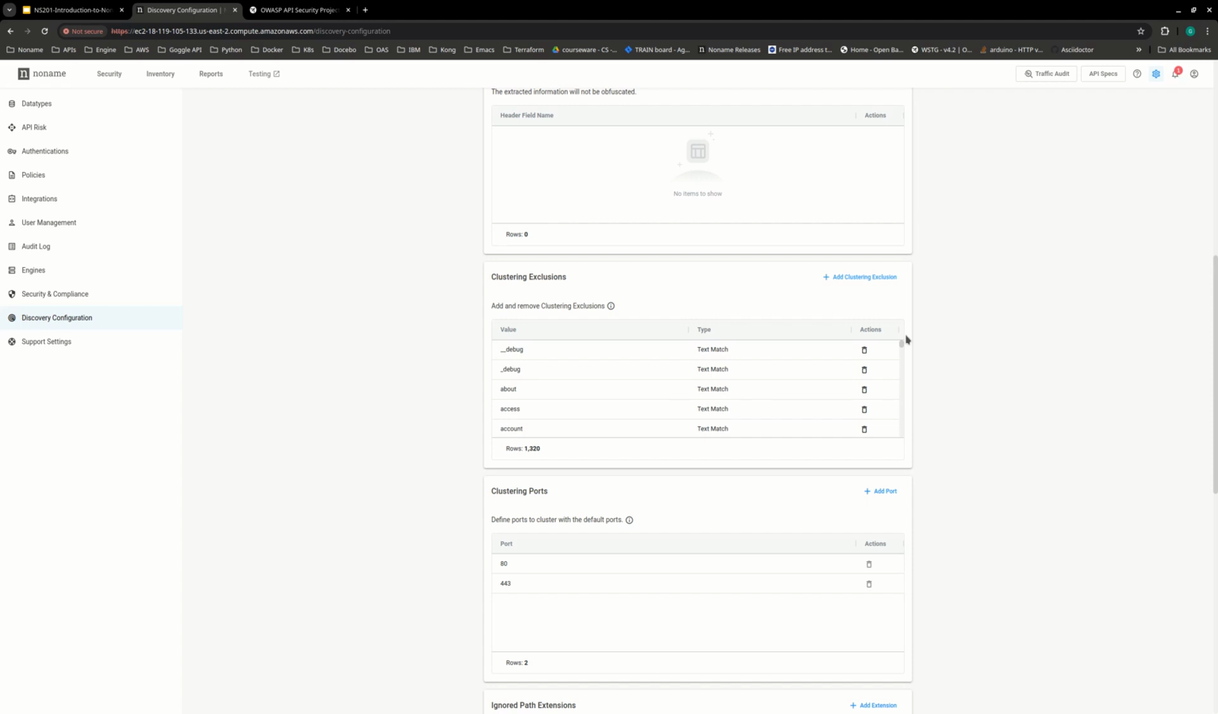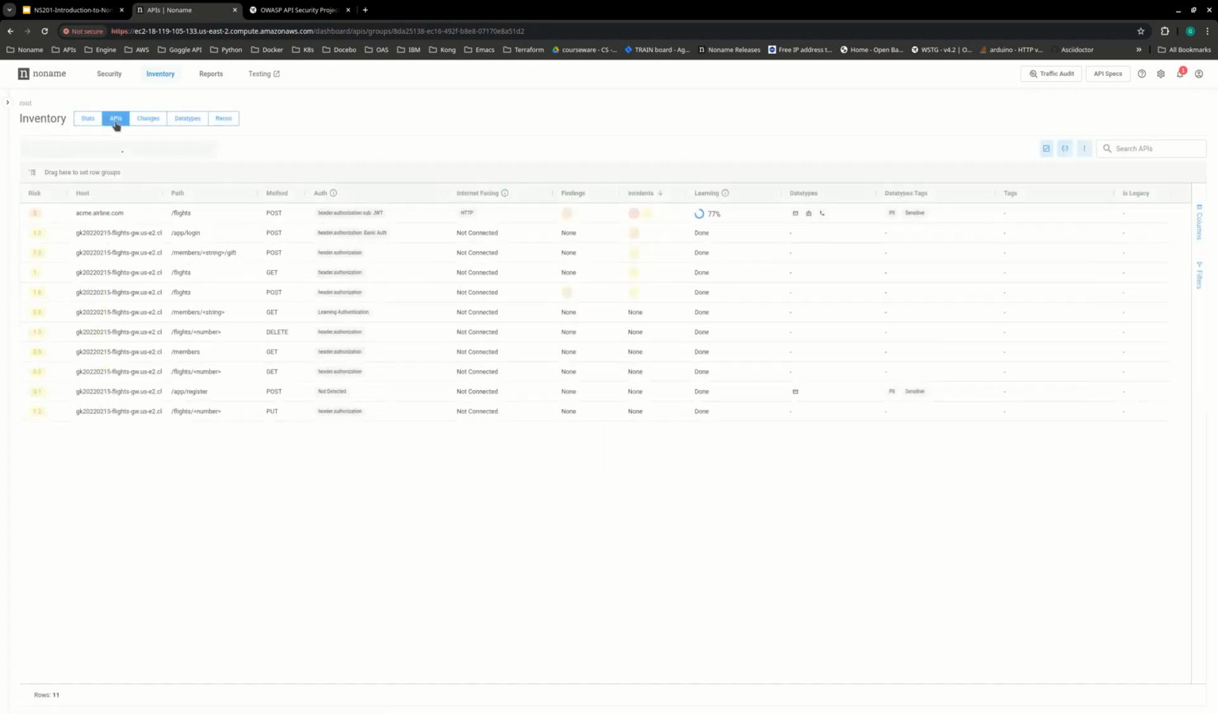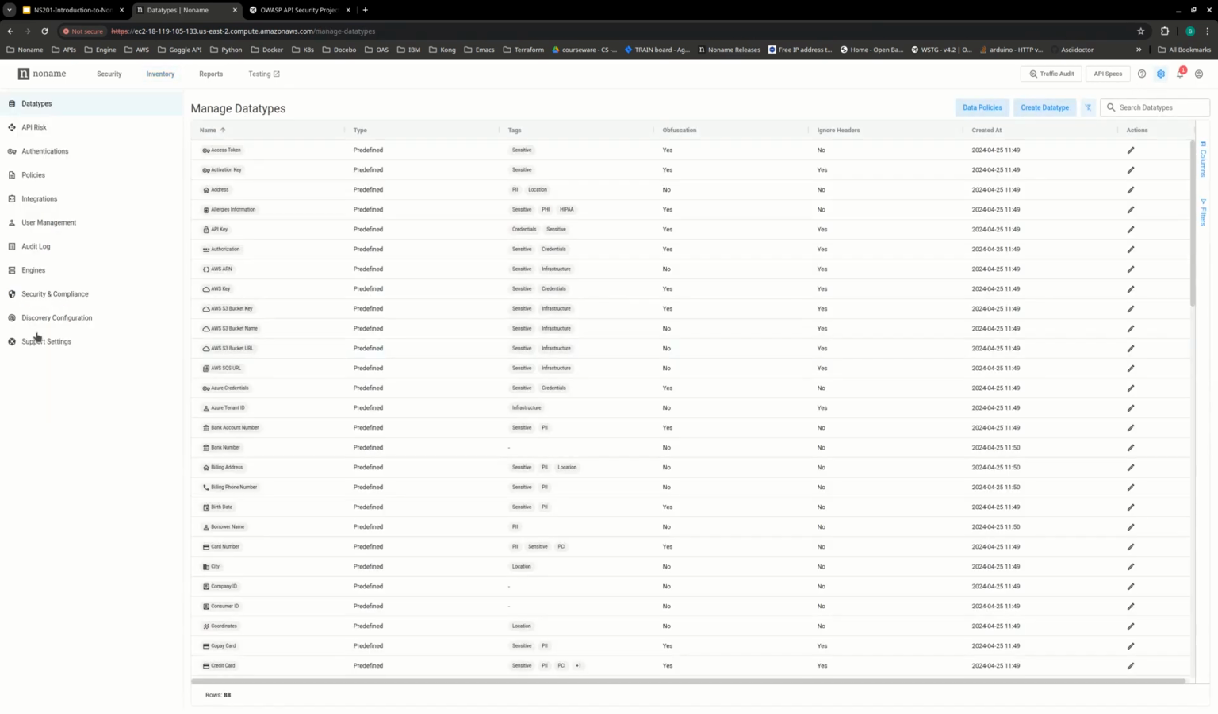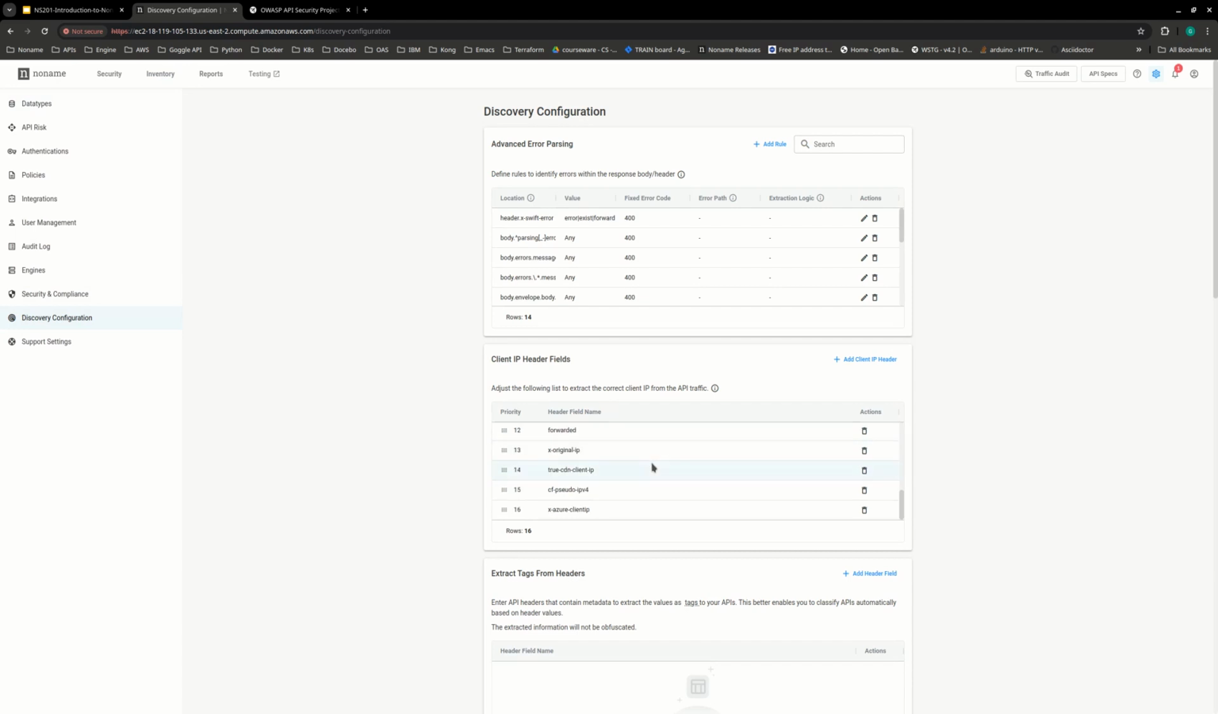It means that if you remember earlier on when we were under inventory and we were looking under the APIs, we had member string or flights number. So the members, if I have about or any one of those excluded words, then I will not cluster those values. I'm going to keep them as a separate API altogether in the inventory. If on the other hand I have a value that is not present, for example, something that resembles an ID, ABCD, 1, 2, 3, 4, and so on, then I will cluster that value. So that's what clustering exclusions mean under discovery configuration.